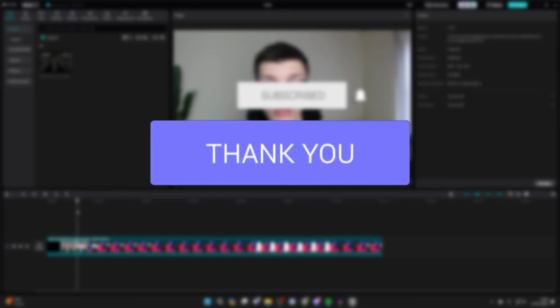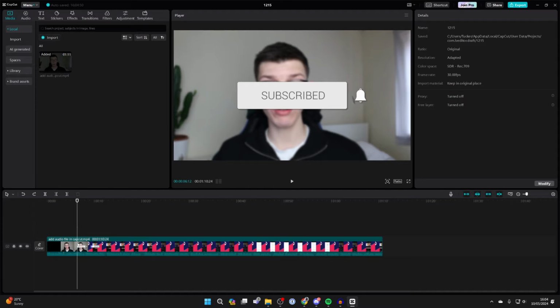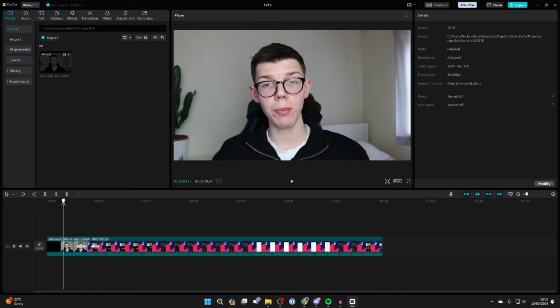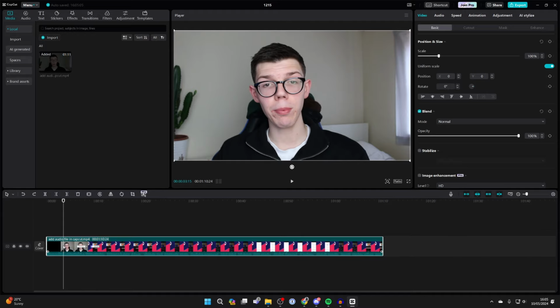First of all, add the video to your CapCut project into the timeline like so, and then what you want to do is go and place the cursor where you want the freeze to be. So I'll go and freeze it just here, and then you need to make sure you click on the video so it's highlighted in the timeline.